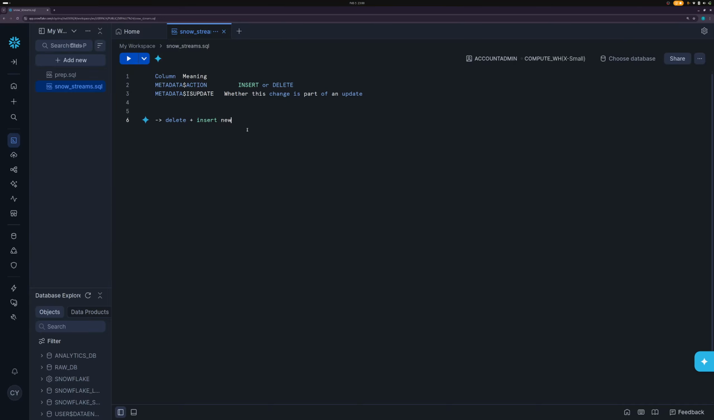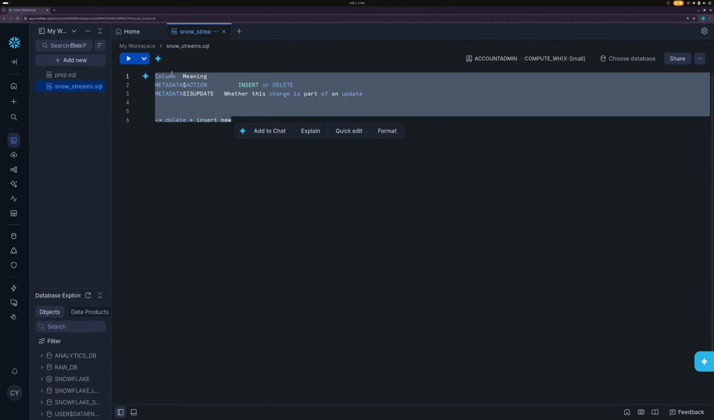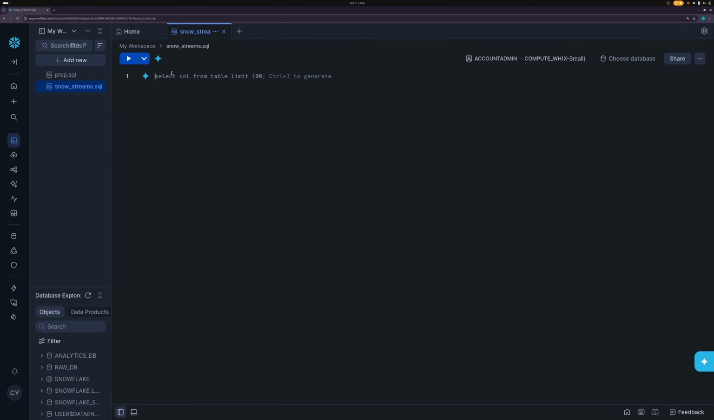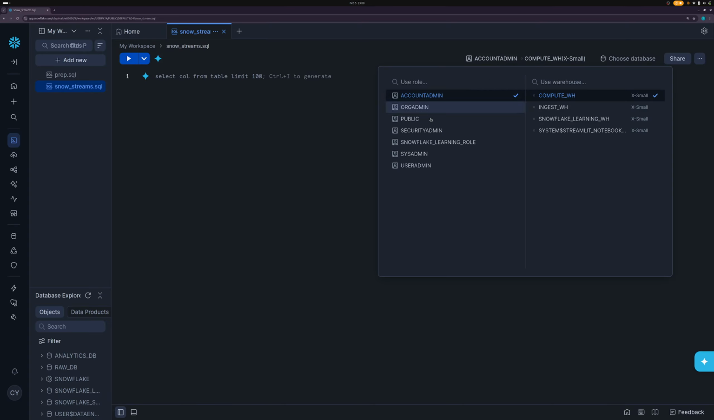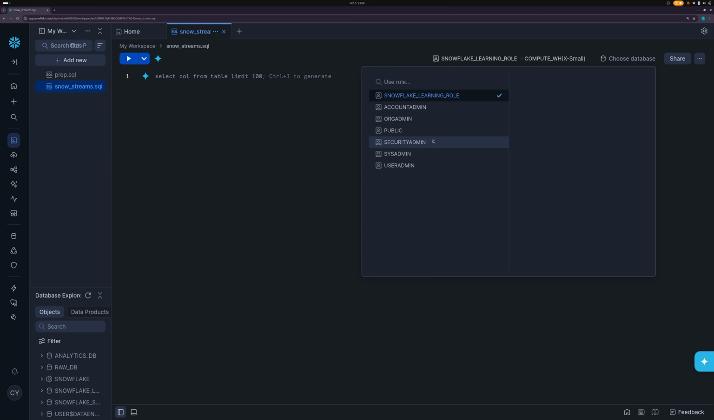Okay, so enough with theory. Let's jump to some practical. Let us create a table. Right now I'm using account admin. Let me switch to some different role. I didn't create any role for now. Let me use Snowflake running role. I hope I have access to this one, and I'm using this compute.